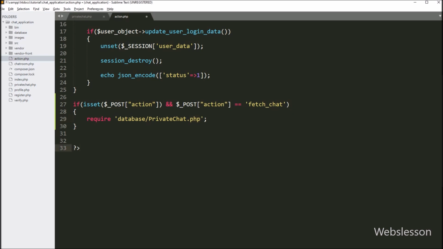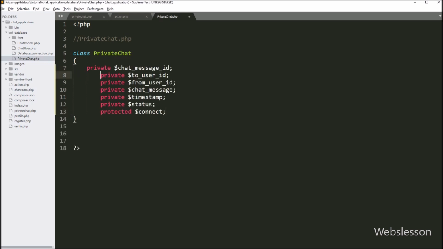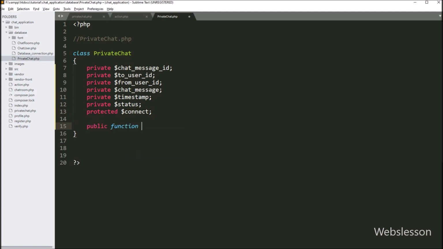So first, we want to create the methods of this private chat class, so here we have opened the private chat.php file from this database folder. And under this private chat class, we have defined 7 variables like $chat message ID, $to user ID, $from user ID, $chat message, $timestamp, $status and $connect variable. After this, we have created the construct magic method under this class. This method will be executed when an object of this class has been created.